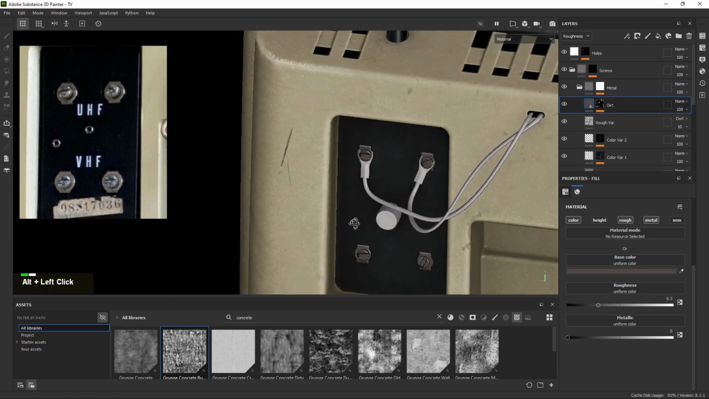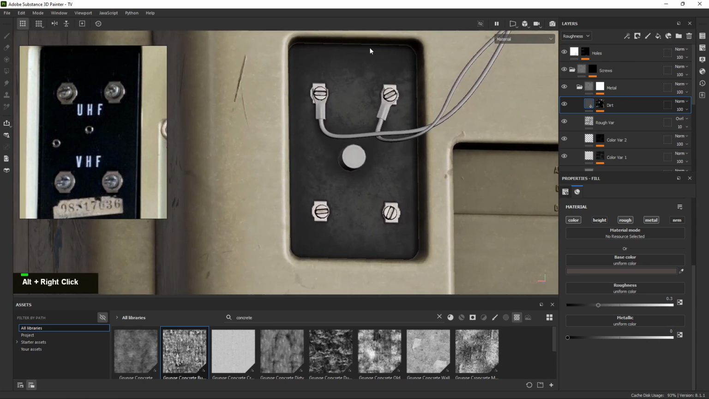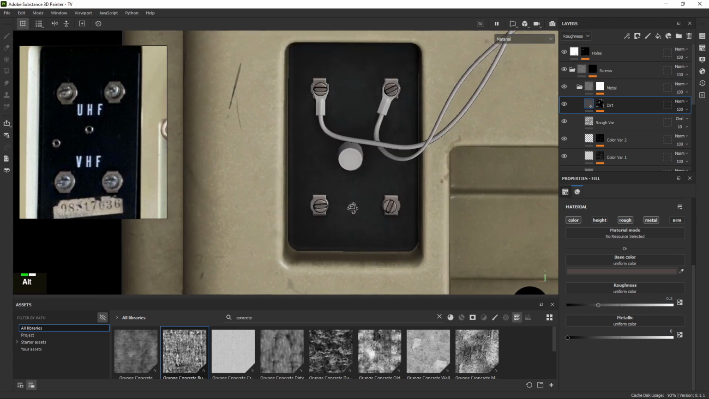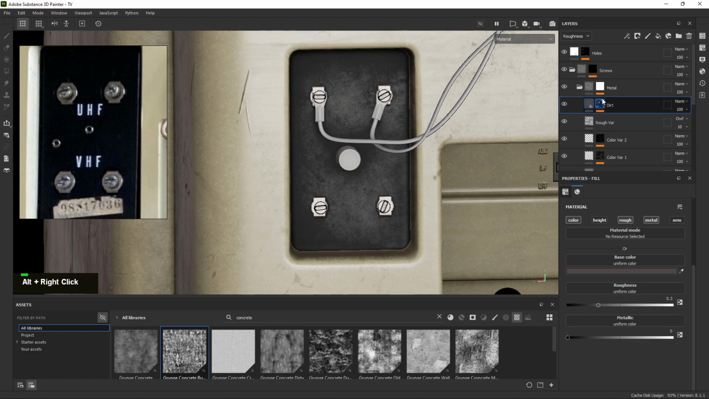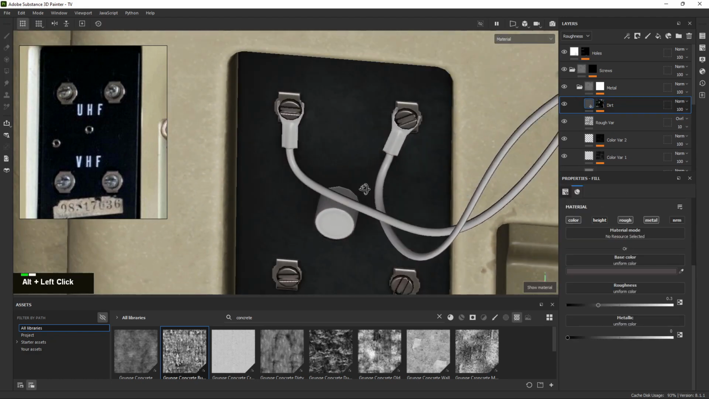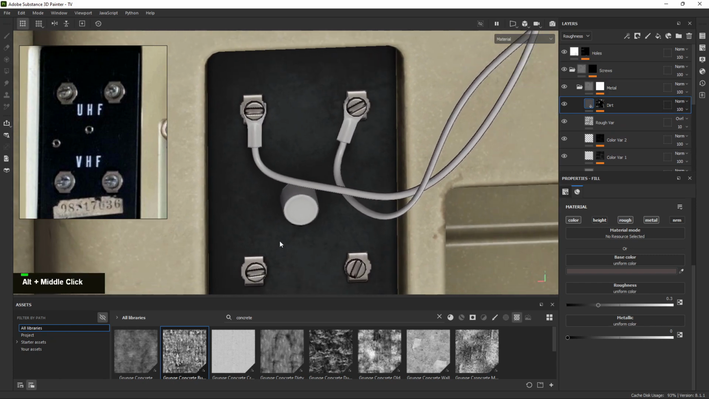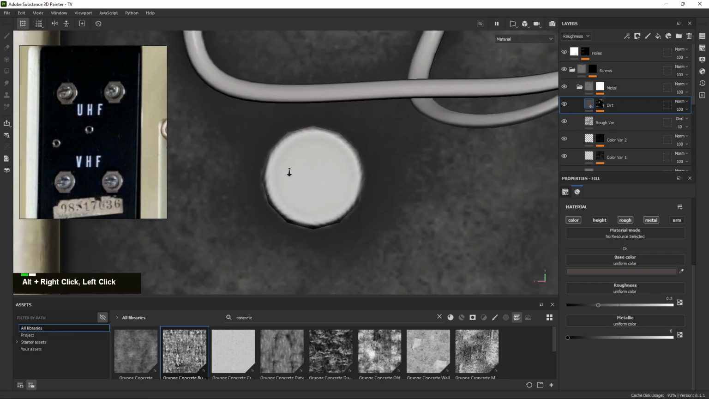Let's see. I still want to do some work on the back right here because I think it's too rough. But we can do that towards the end. I think this is, yeah, this is fine. I'm gonna do something on this.